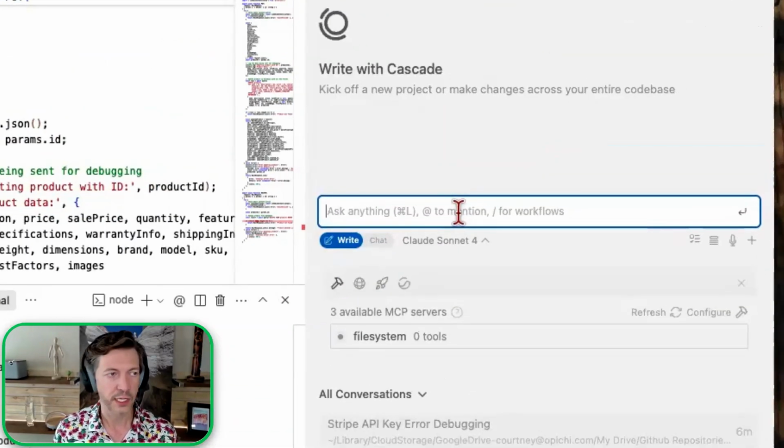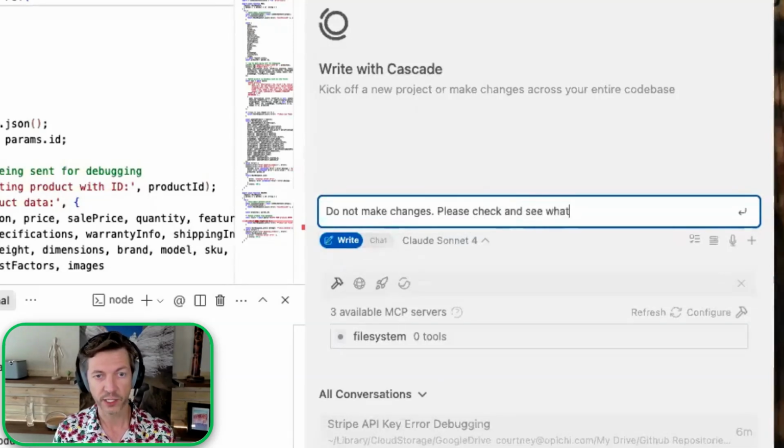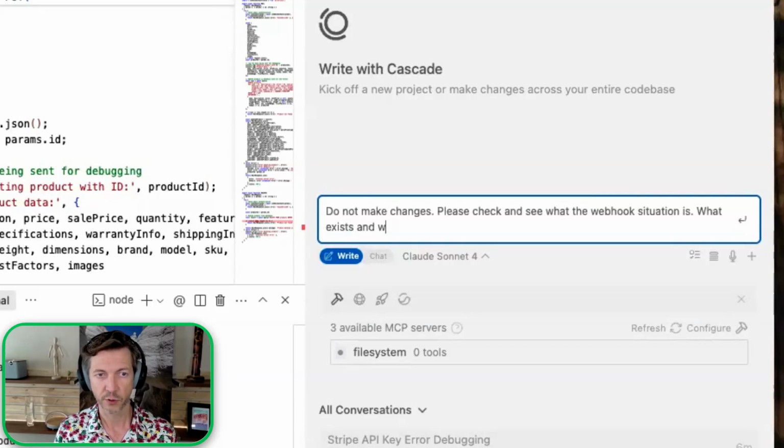I'm going to query it just a little bit, bring some context into the window here. And we're going to say, do not make changes. Please check and see what the webhook situation is, what exists, and what does it do versus what is stubbed out.